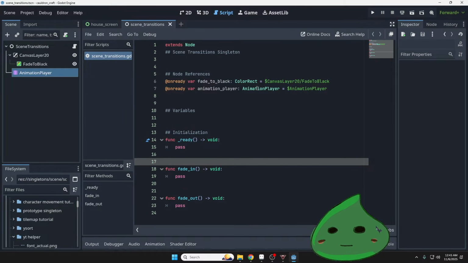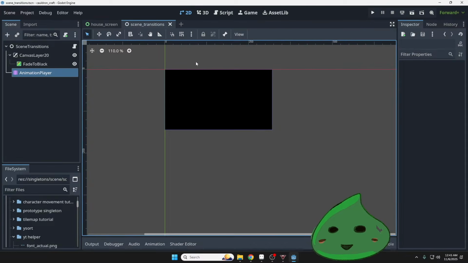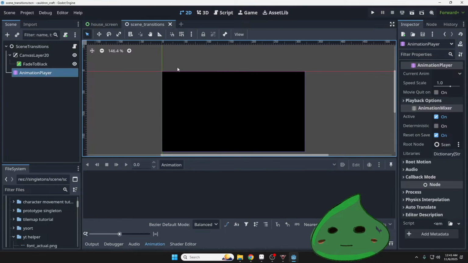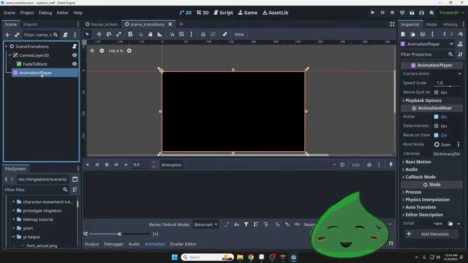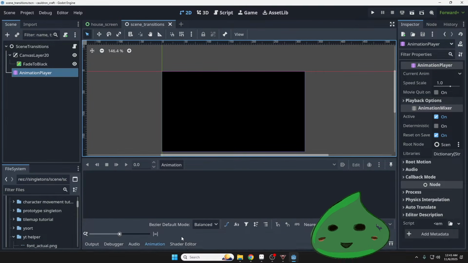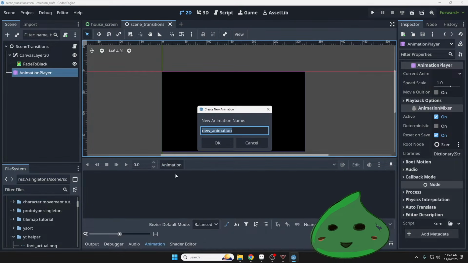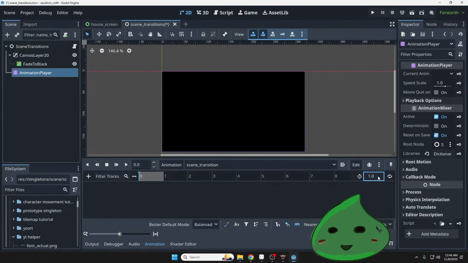So now we've set up our basic script, but let's go back to 2D, and inside our animation player, let's select this. Let's go over to the animation tab, which should open up, and let's create a new animation by selecting this, hitting new. I'm going to call this scene transition. And then right here, I'm just going to maybe change this to 0.6 seconds, which is the duration of the animation.